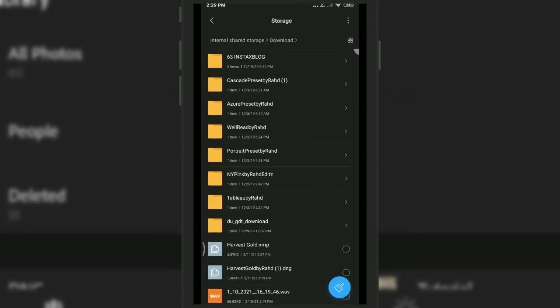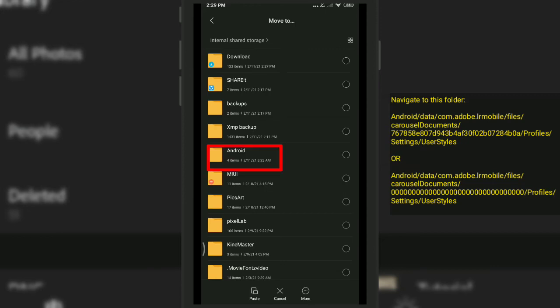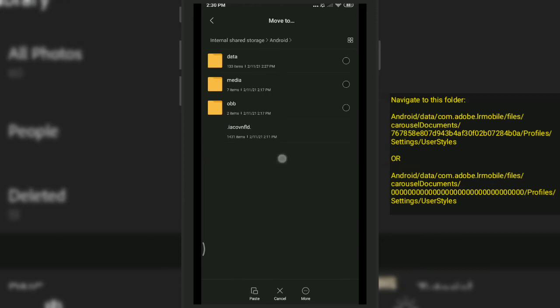Now, to install the XMP file, go to your download folder, copy or move the XMP file and paste it to user styles in LR Mobile Data folder.